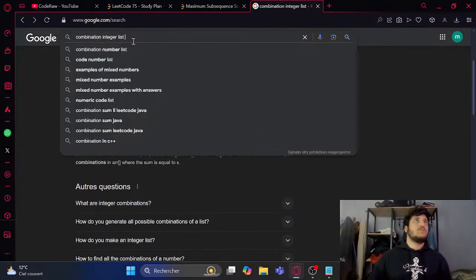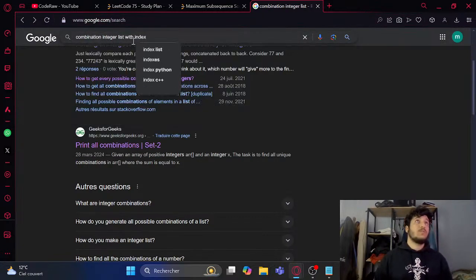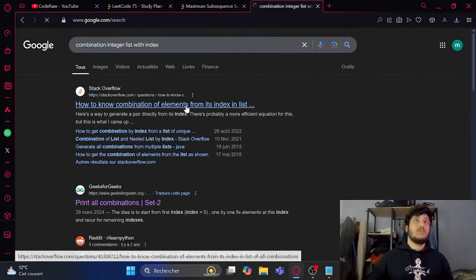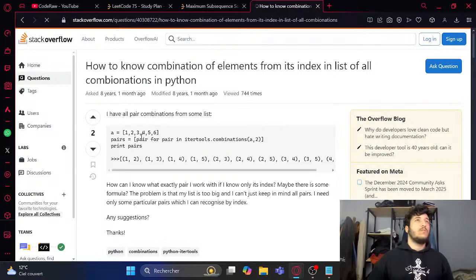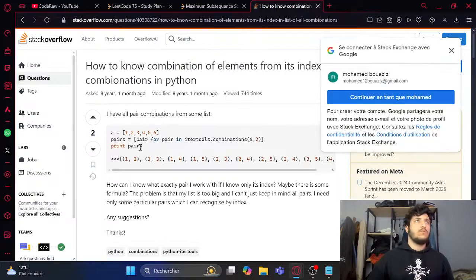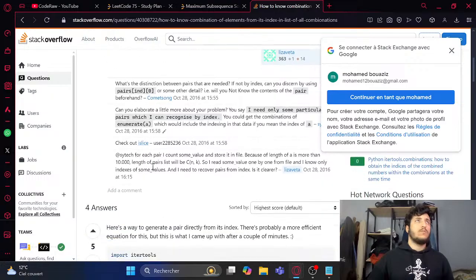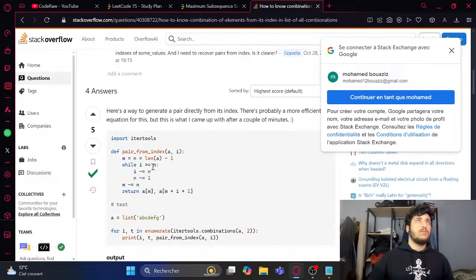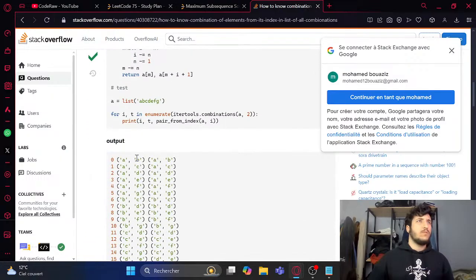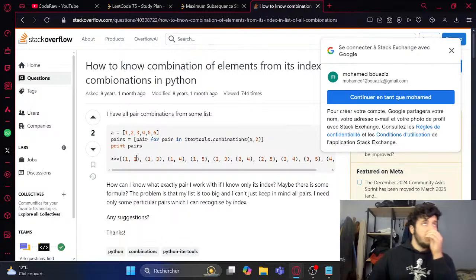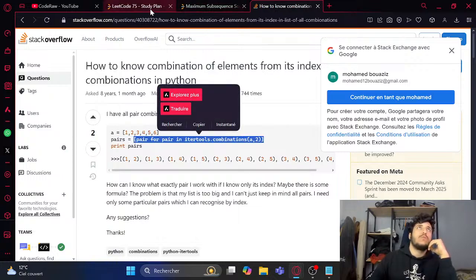Combination, it is a list with indexes. To print pairs. Pair from indexes. Pair from pairs. Itertools. So this gives two, but I will not know the index. This is to bring the combination, but I will not know the indexes to work on it with the second list.